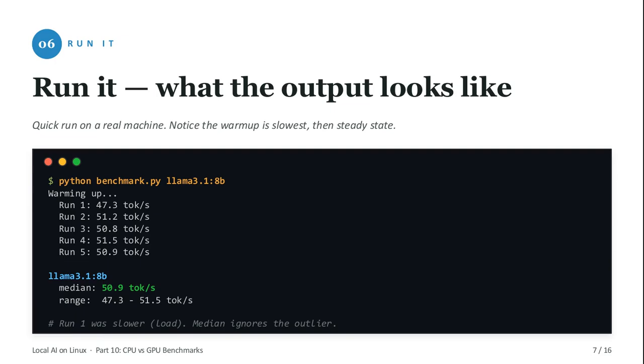Here's what that actually looks like on a real box. Run 1 comes in at 47.3 tokens per second. That's the cold load tax, and then runs 2 through 5 settle into a tight band around 51. The median lands at 50.9, and because we're using the median, that slow first run gets quietly ignored instead of dragging the whole average down. That's your steady state number for this model on this machine.